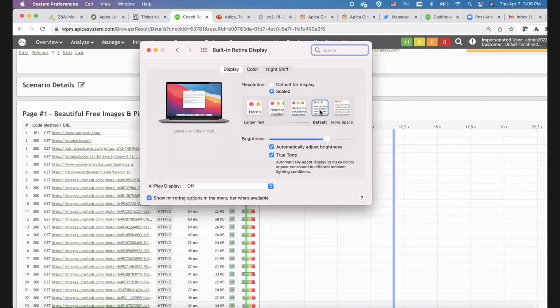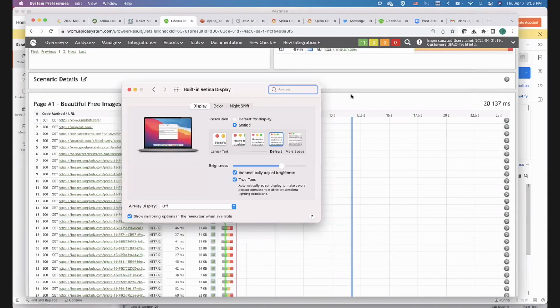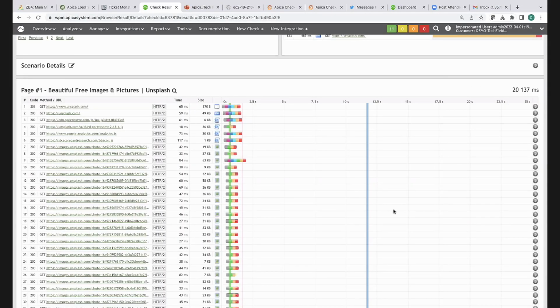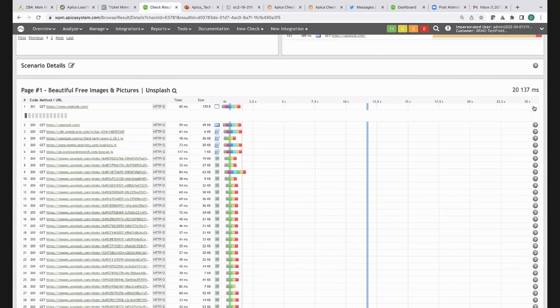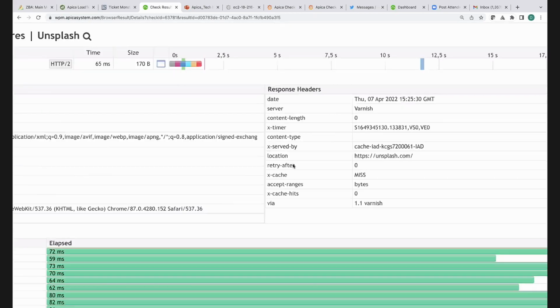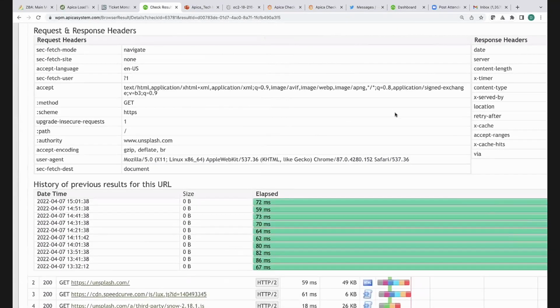Then we're just going to quickly change this so we can show a pretty important part of this here, and I'll zoom in on this. So on the far right side, we have a little arrow here. You can expand per URL as well, every single URL in the script. And you can see a little bit more information about each URL call. For example, request headers and response headers. So this is per URL. You see the request headers, the response headers.